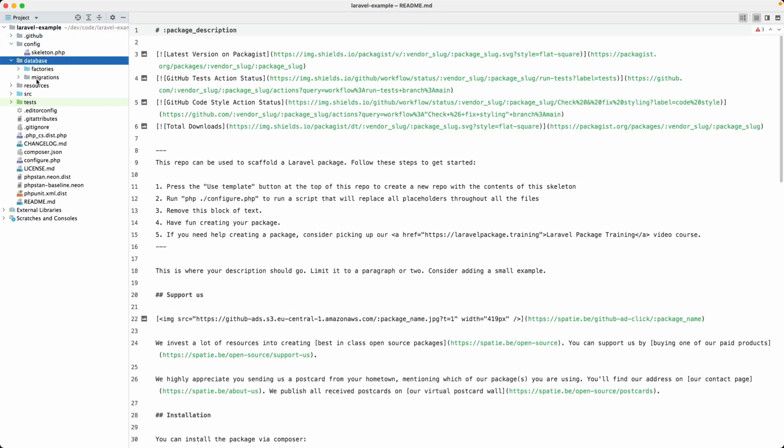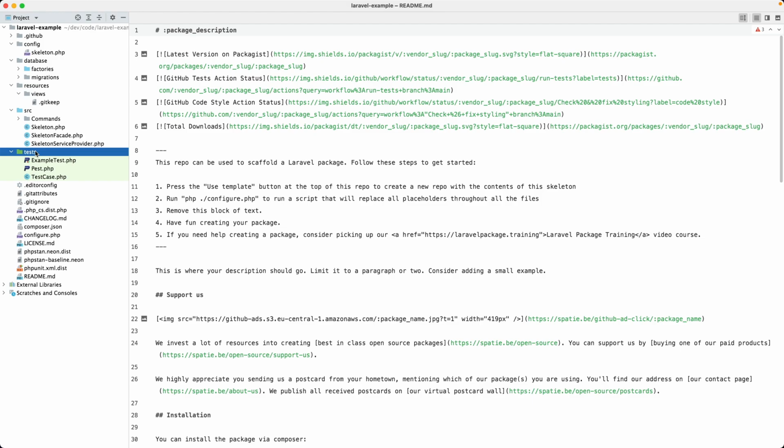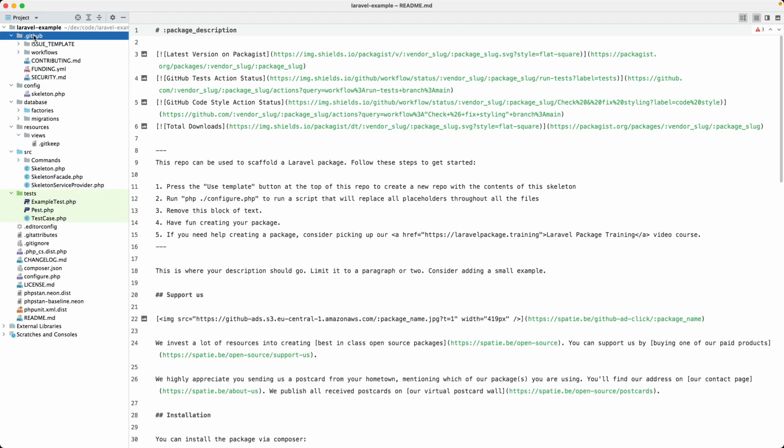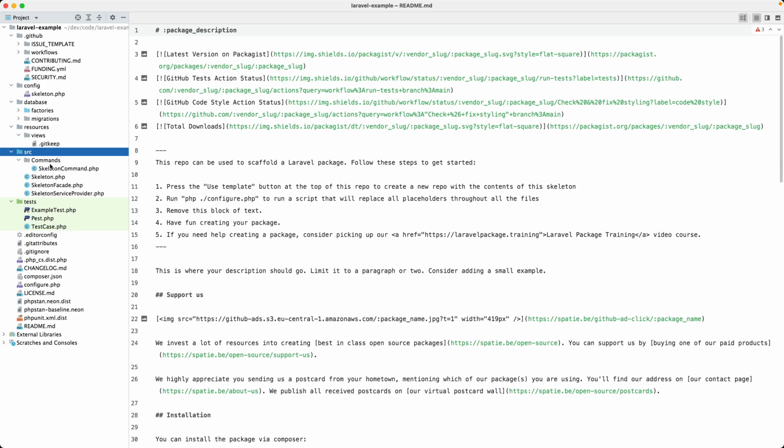Let's go over some of the files in this skeleton. If you watched the previous video, most of these files should already be very familiar. But there are a few key differences. We have a config directory here, a database directory, and a resources directory. These directories will hold Laravel-specific things, such as views, migrations, factories, and more. In our source directory, we also have a little bit more than in the framework-agnostic skeleton. We have a command that is scaffolded, a facade, and a service provider.